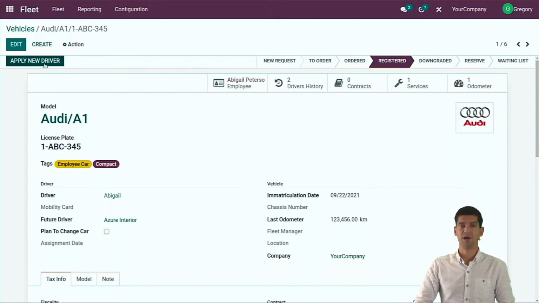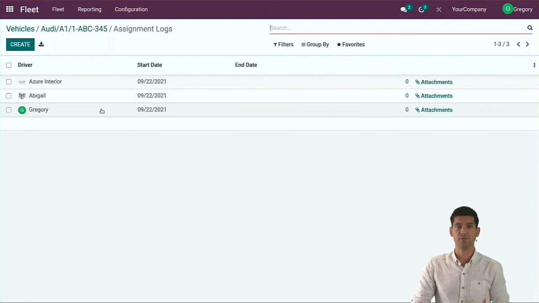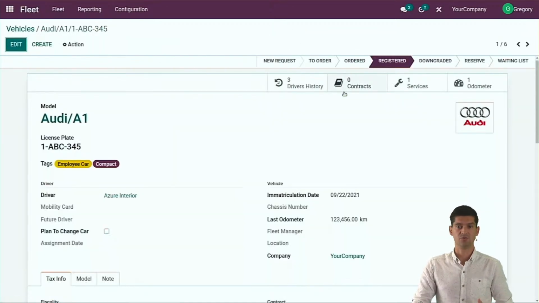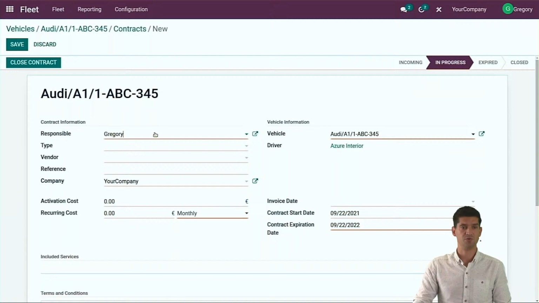And in this case, I know that Azure is going to be my future driver. So I can apply the new driver, and Odoo will directly make that switch. The useful thing about fleet management is that it will save your history and it will update the cards automatically. So in this case, I see the history of all my drivers over the past months or years. I can go back to my car. I can include a contract that I have with the leasing company, for example. Who is the responsible? Which kind of car is it? And what does it cost per month?